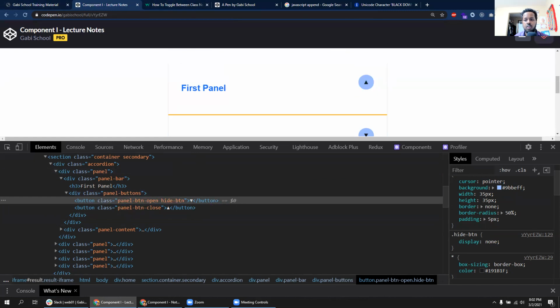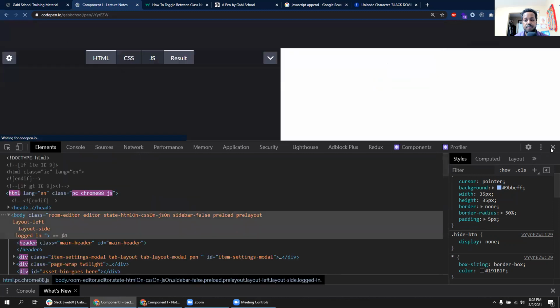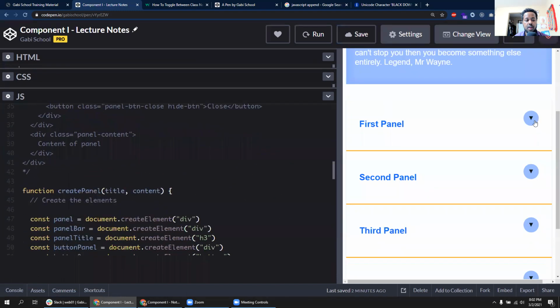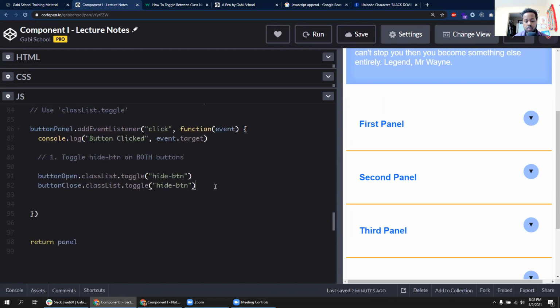That's pretty much it for that one. Okay, let us go back. So we have that functionality now, but it's not showing the content. When we toggle this, we don't see any content. So the next step is to add the content. So step two is change.